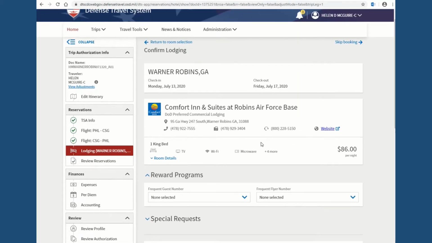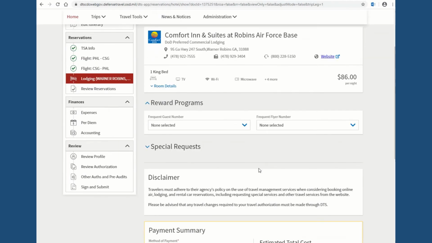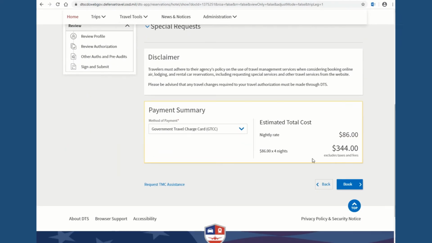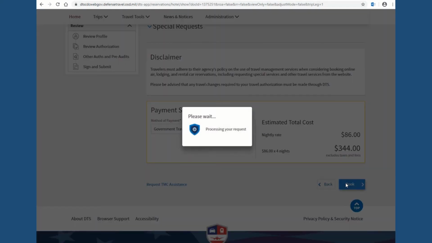These are just like if you went onto a travel site for the hotels or for the airfare. It's the same thing. You can put in your frequent guest numbers, frequent flyer numbers. Just make sure you are using your government travel card and that you are booking through DTS. This is showing you how much it is for all nights, and that is going to be your government travel card. Select book.